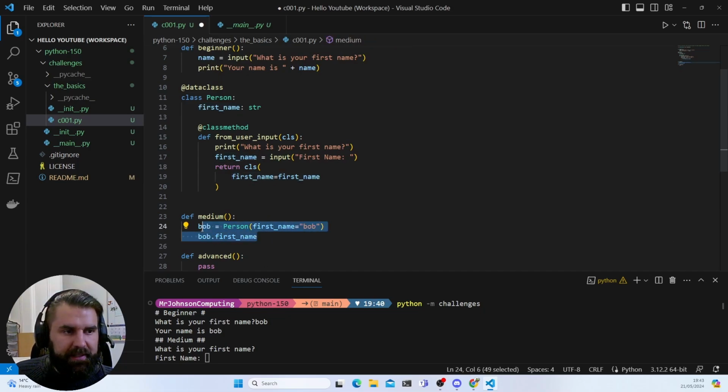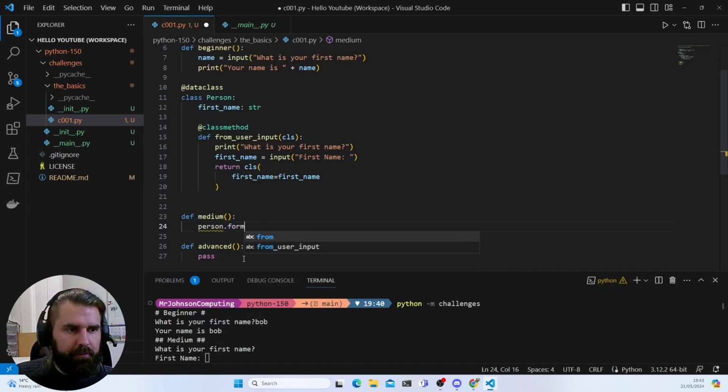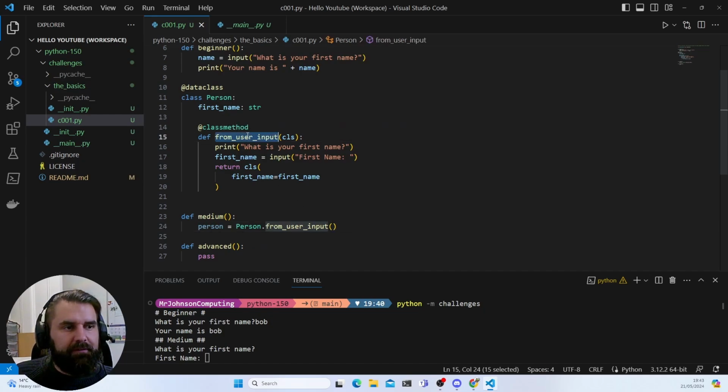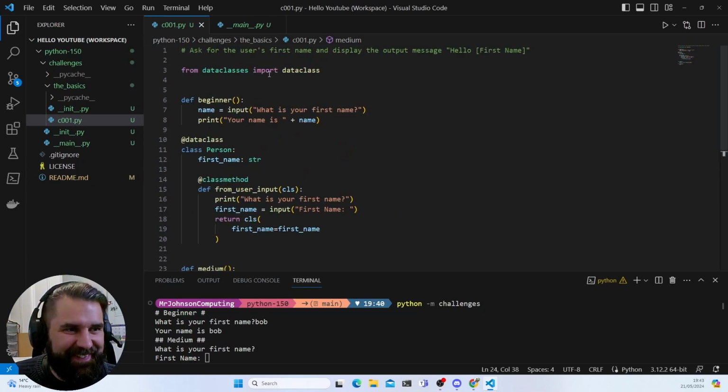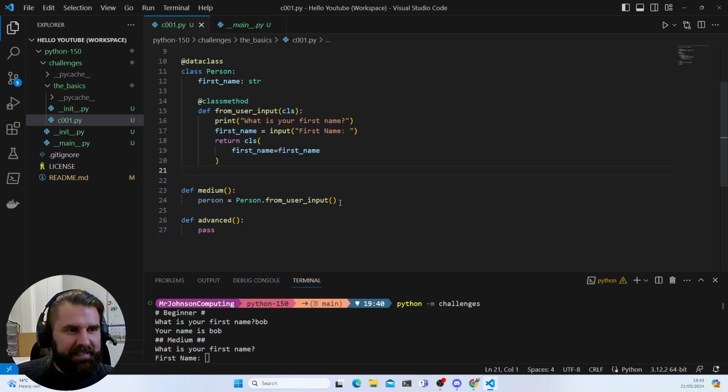So I want to create a person from user input. So I'm going to say person dot from user input. Oh, need a capital P, and then I'm going to call this person, I guess. Person equals person dot from user input, and we're going to run this class method. It takes CLS, which represents this class, and we are returning a new version of the class where the first name is whatever the user tells us using this input function. So we've got the user input. That was the first bit. Ask for the user's first name. Job done. So secondly, we need to print it out.